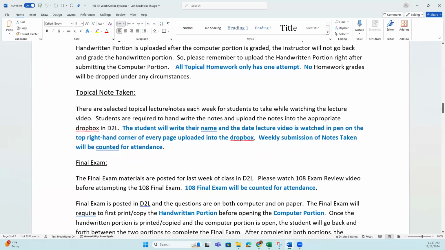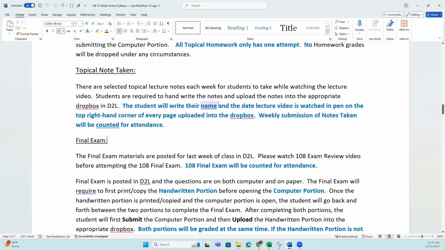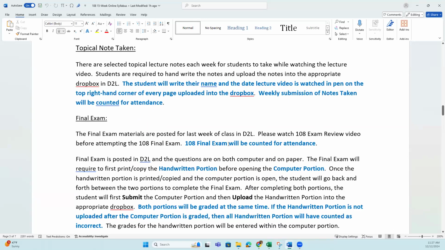Notes. There are selected topical notes that I showed you earlier for each week for you to take while watching the lecture video. You are required to handwrite the notes and upload them into the correct Dropbox. So please write your name and the date you watch your video in pen on the top right hand corner of every page you're going to upload into the Dropbox. Your weekly submitted notes will be counted for attendance.